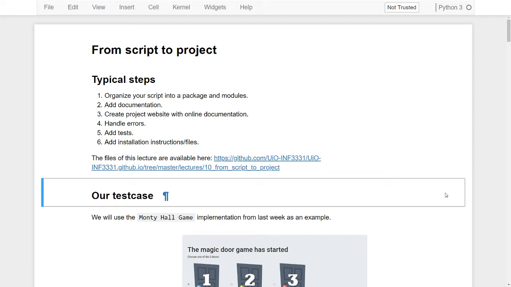The typical steps once you've written up your script and you want to make it more applicable to other users are: you want to move your script into a package and make it available as modules. Then you want to add documentation. This is something that we're already very familiar with. But what we haven't really discussed is how do we make our code available. Typically you want to have a project website, and maybe online documentation so that you can quickly search through the documentation.